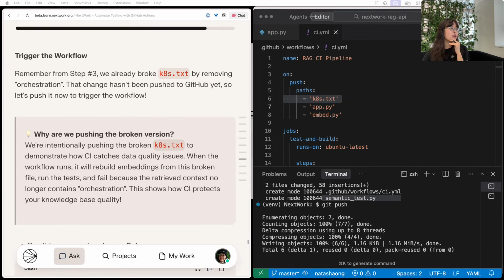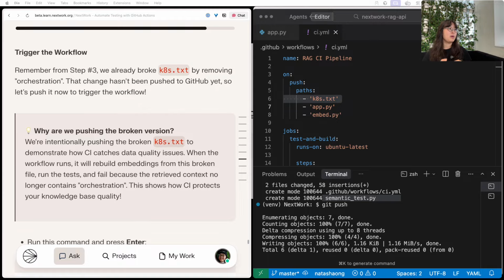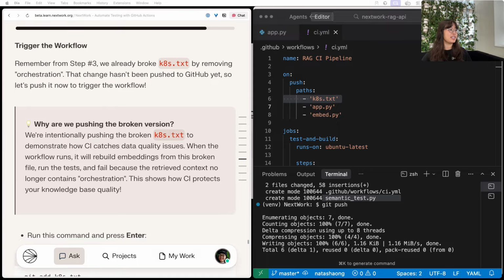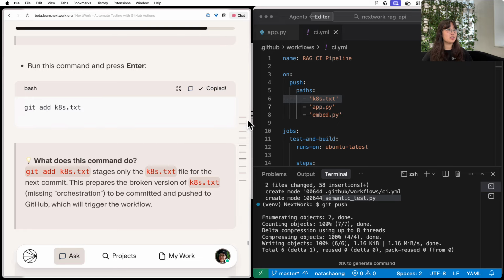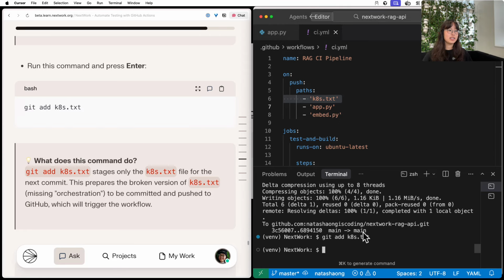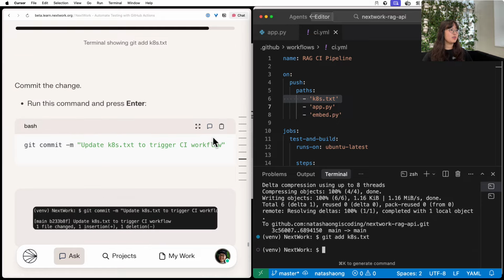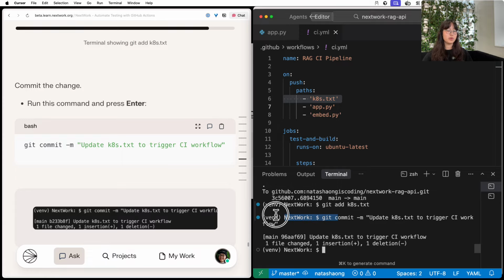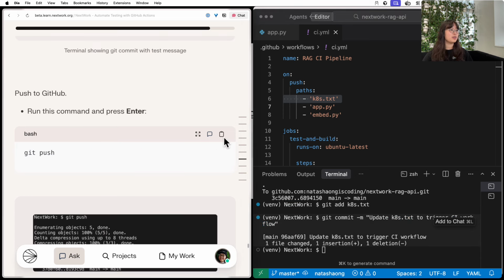Beautiful. So we're going to trigger that workflow now. Remember that from step 3, we already broke that Kubernetes text file by removing orchestration. So let's just push that change up, and we can do this by running git add Kubernetes text. And then we can run this command to commit the change. So we're writing that commit message. We're saying we're going to update that Kubernetes text file, and then we're going to push that up.